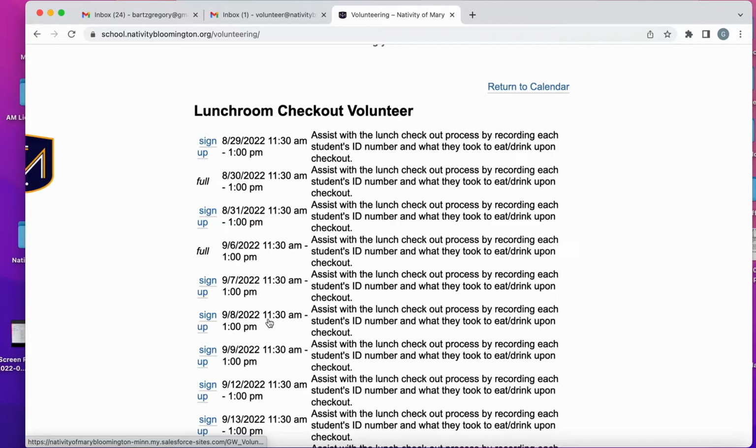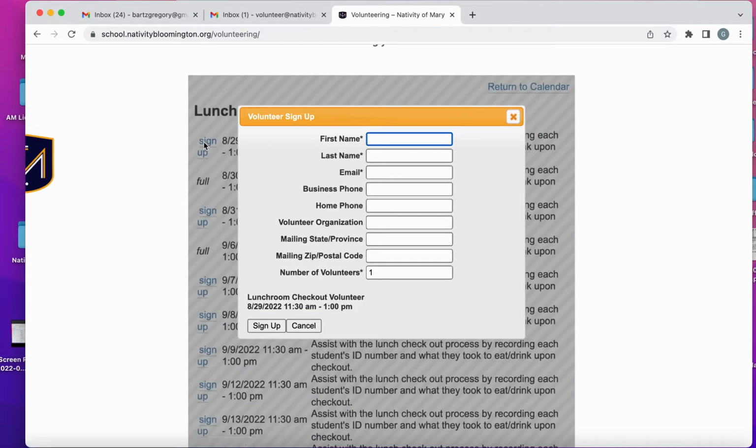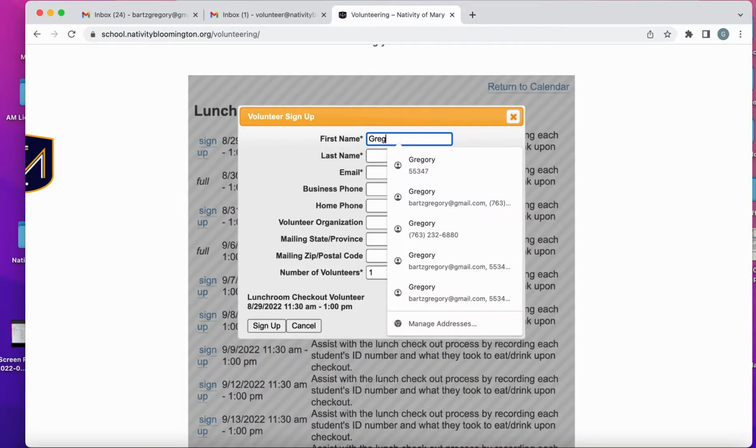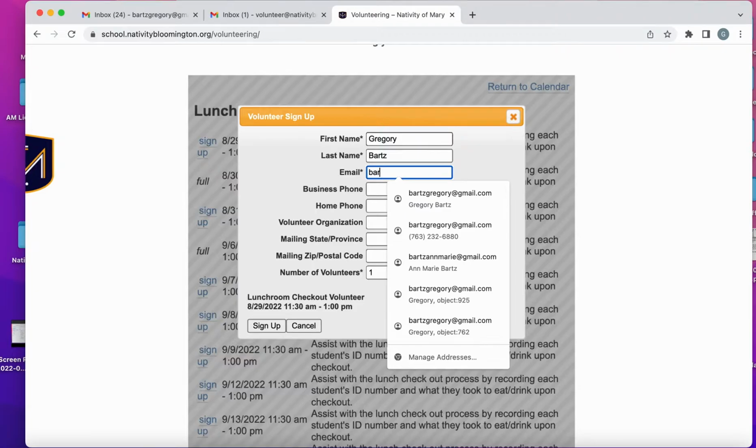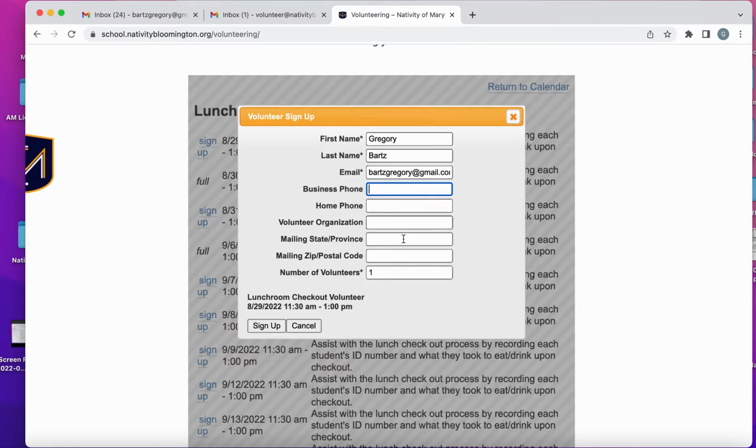So the key right now, I wish it would just take you to that particular one, but it takes you to all of them. So you've got to remember the date that you're signing up for, not necessarily the day, the date. I wish this would actually say Monday, 8/29, 1 p.m., but it just gives me the day. But say this is the shift I want to sign up for. Simply click sign up. All you have to do here is type in your first name, your last name. I'm not going to try to do the autofill. And then my email, bartsgregory@gmail.com. If you want to remember that email, please do, because if you have any questions.